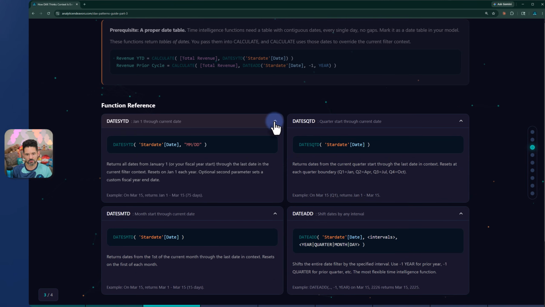Now, the first 3 that we've seen up here, dates year to date, quarter to date, and month to date, are all the same pattern except for how they reset. They reset at the year, the quarter, or the month. Whereas DATEADD will actually let you travel forward or backwards in time, and it shifts the entire date by a specified interval.